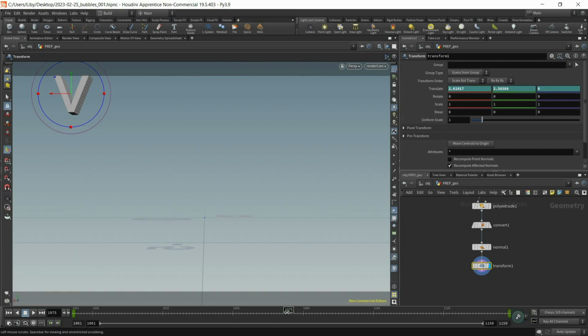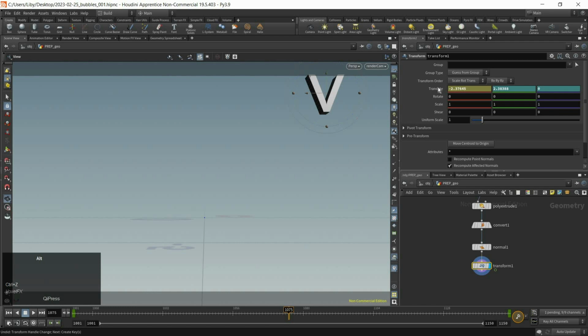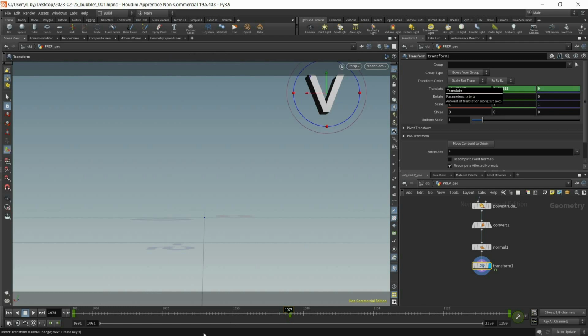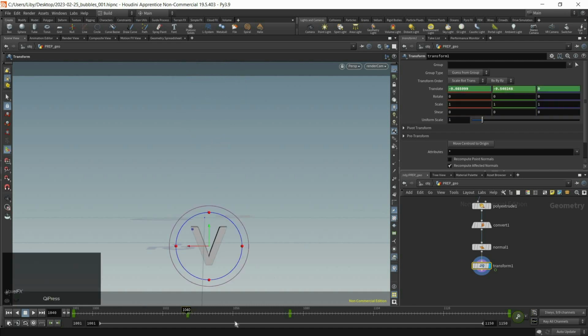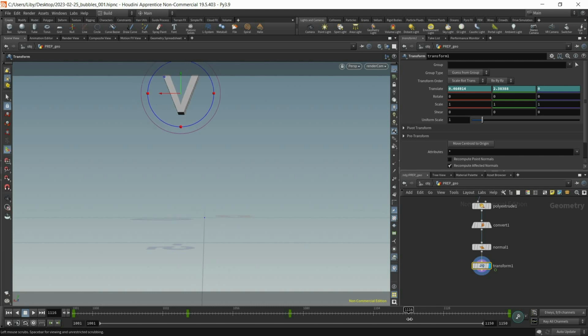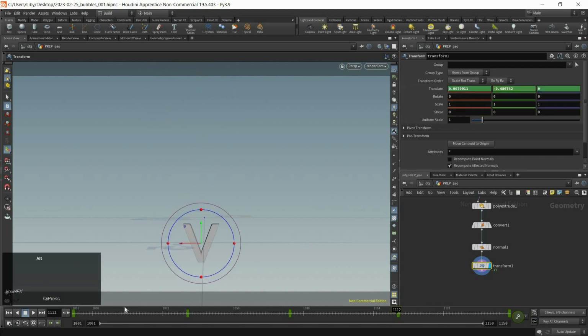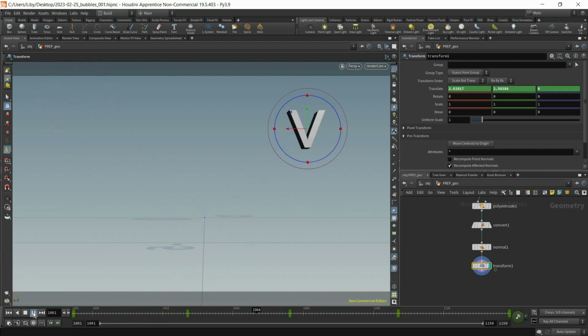Then I will go to kind of the middle and I want to move my letter to the right and set a keyframe here. Then again, I will go to the middle in between these two keyframes. I'll move the V letter to the bottom and I'll do the same over here. And let's preview it.